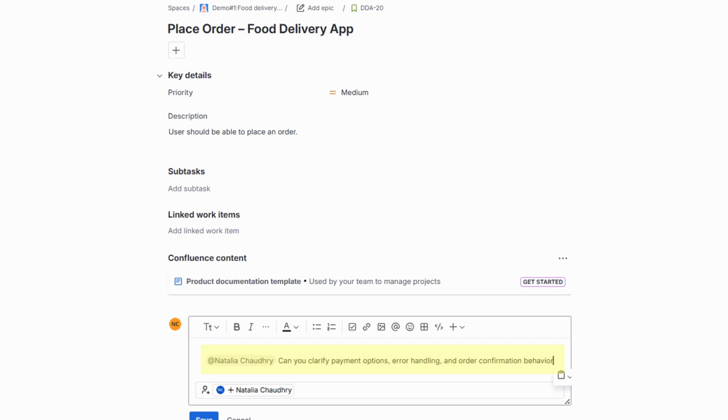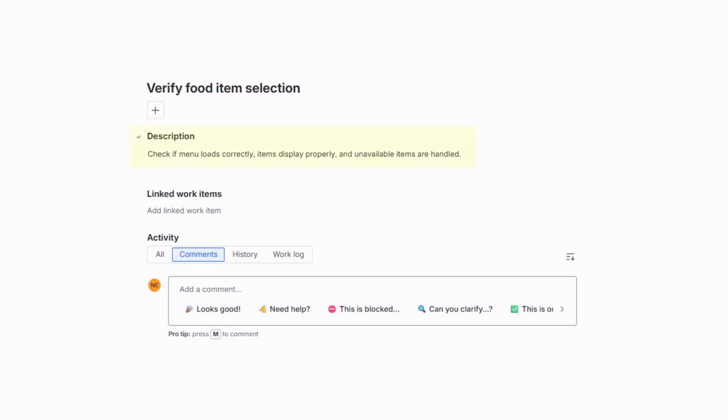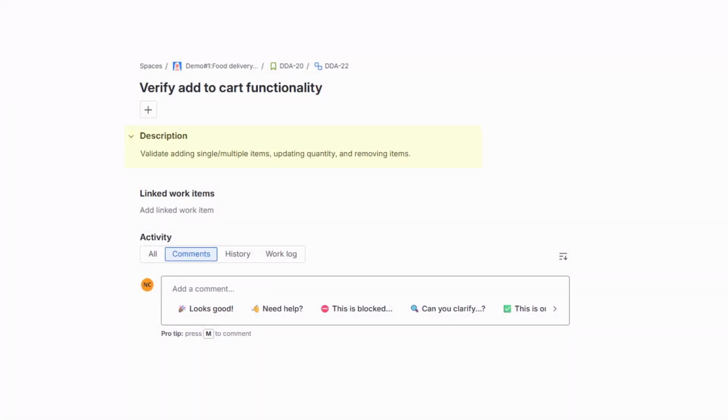So on the same Jira ticket, he clicks on create subtask. The first thing he imagines is a real user. So he imagines, I open the app, I pick a burger and I add it to a cart. So he creates his first subtask, that is, verify food item selection. Inside it he writes, check if menu loads correctly, items display properly and unavailable items are handled. He saves it. Without leaving the ticket, he clicks on create subtask again.